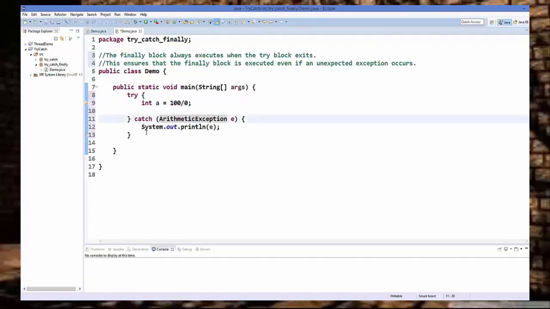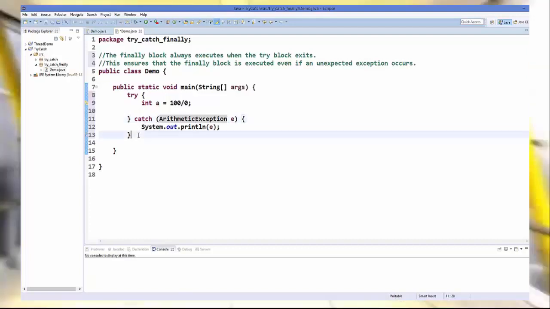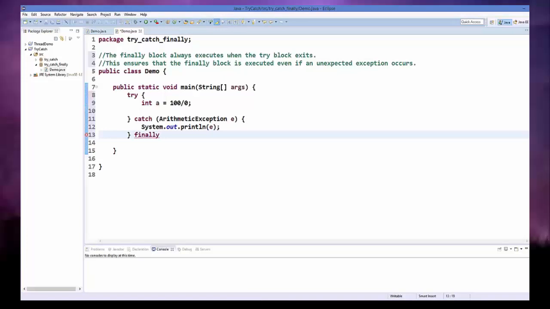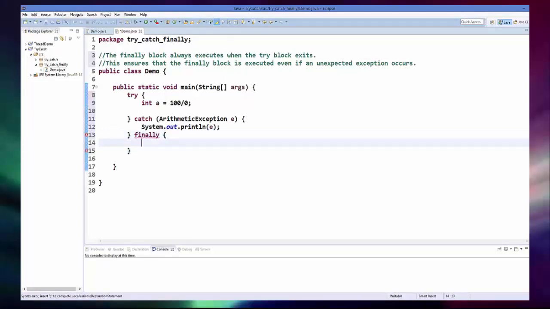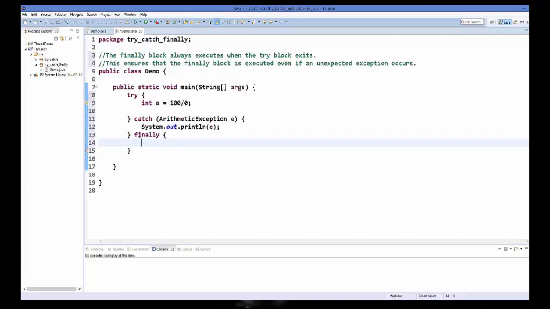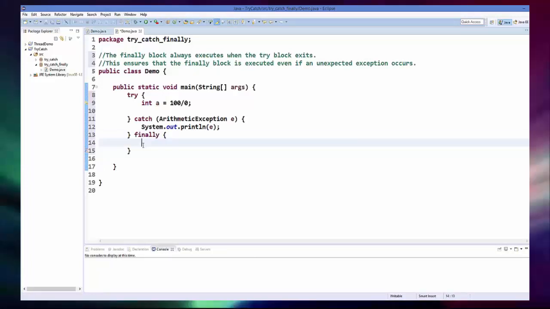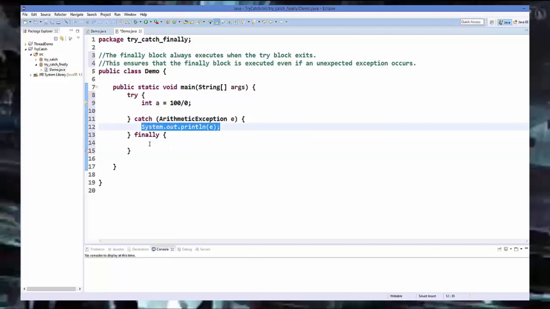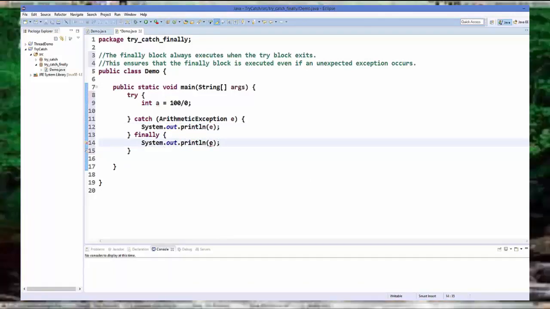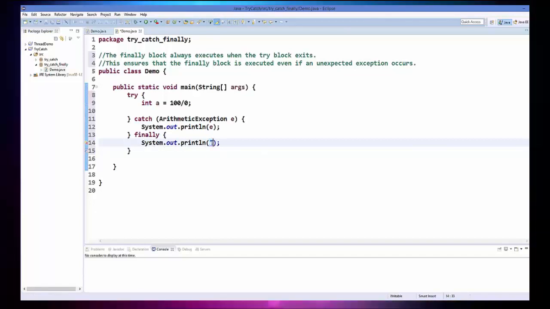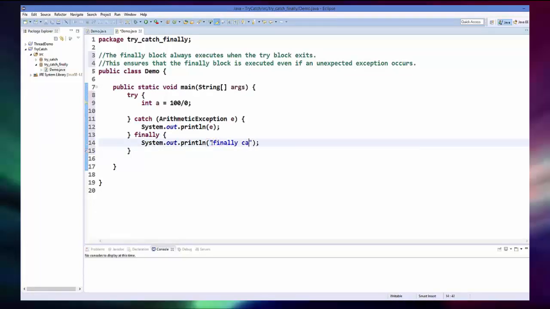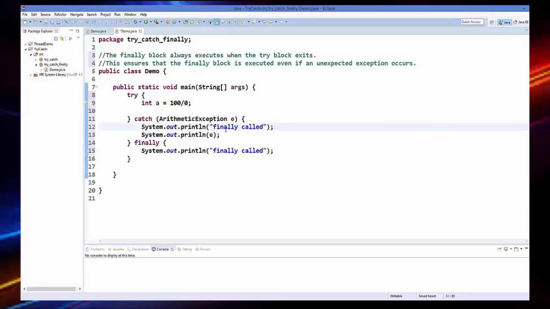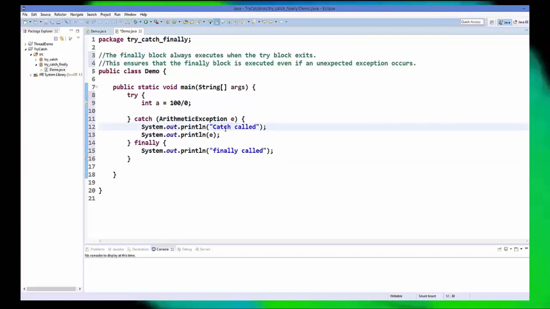Now to add a finally block to our try catch block, we can just write finally and then close it with curly braces. So this is how you add finally block to your try catch block, and the property of this is it's always executed. So for example, I can print something here, for example "finally called". And let's add a print message here as well, and here we can say "catch called".